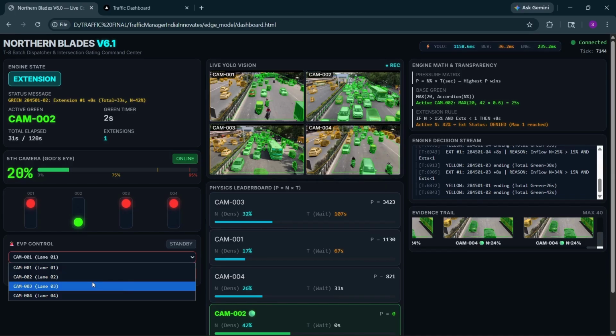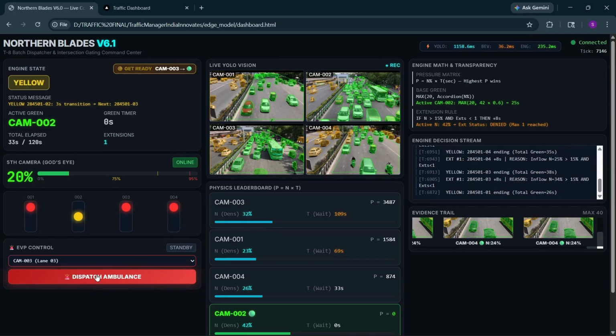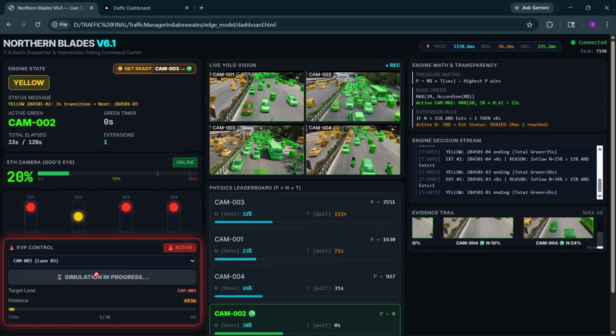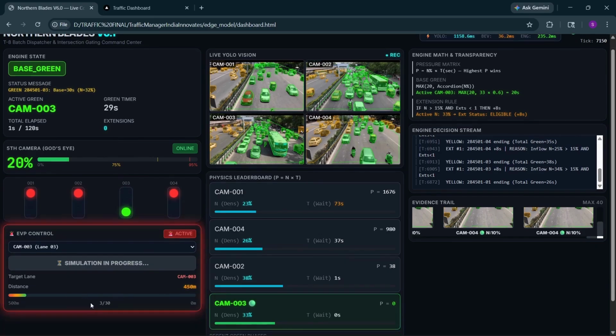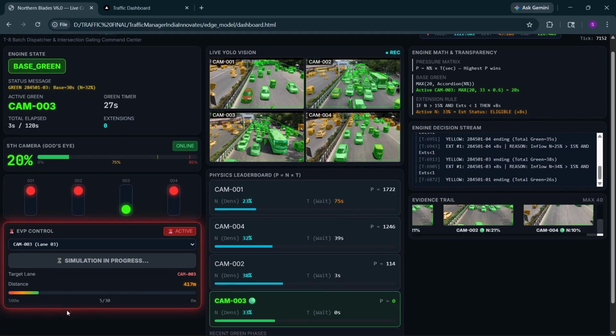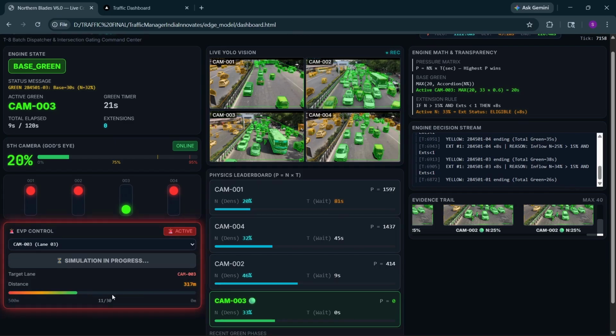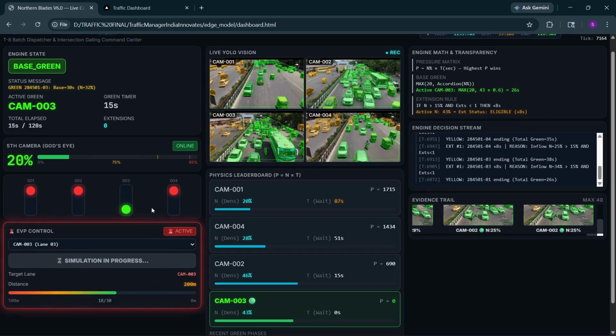So we have made a visualization for it also. Let's select lane 3, then dispatch ambulance. So the simulation is in progress. As it has started tracking it, our mobile channel has started tracking it, and as it reaches 250 meters, the next priority is set to that lane only, overriding the score math.